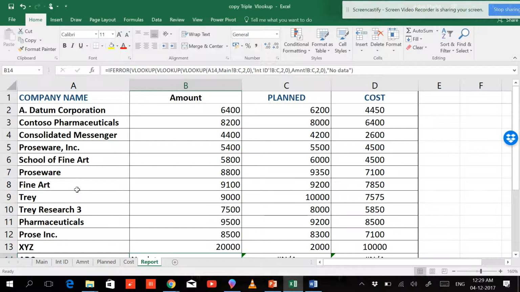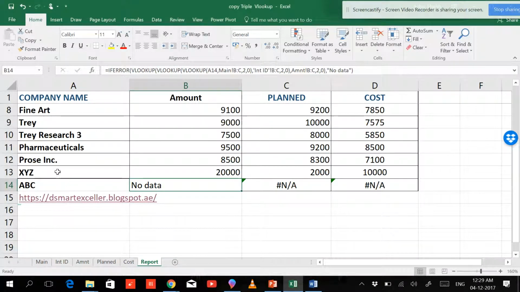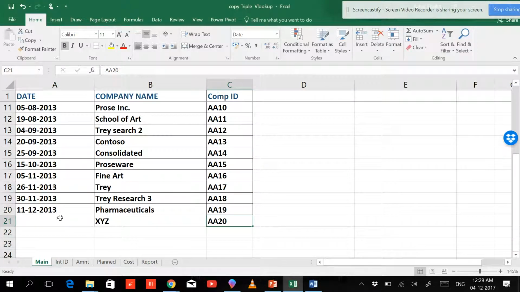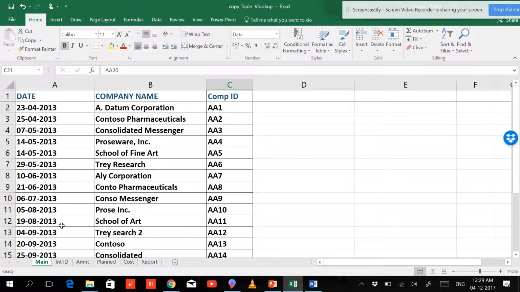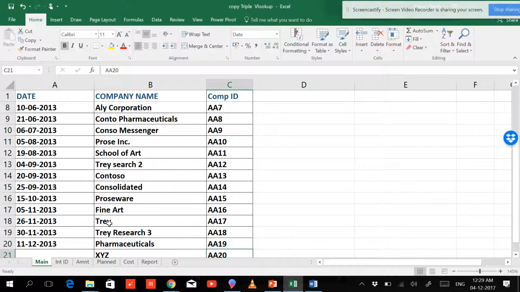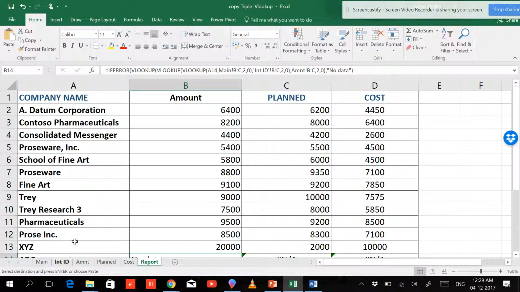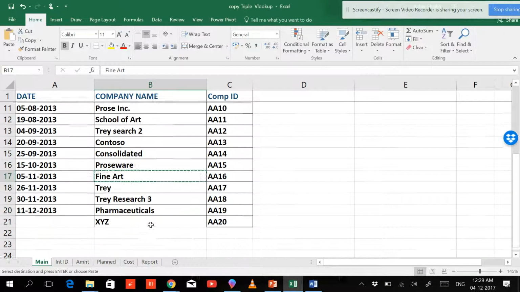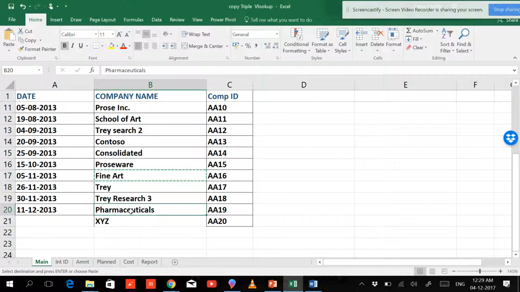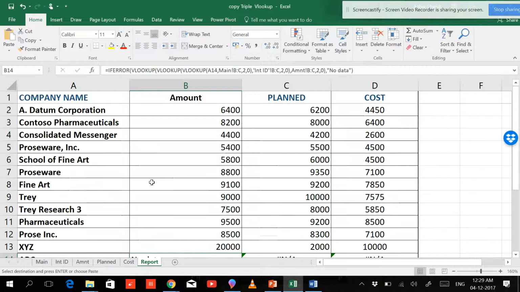Now let me see if we can add something over here. If you have some company name which we have not taken, I think we can try with this Fine Art. Fine Art, I can Control C, and we can see in the report, oh, Fine Art's already there. Okay, fine. So let's see something else. Pharmaceuticals. Let's see if Pharmaceuticals is there. Pharmaceuticals is also there. So I think School of Fine Art.